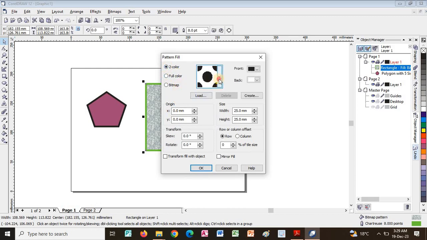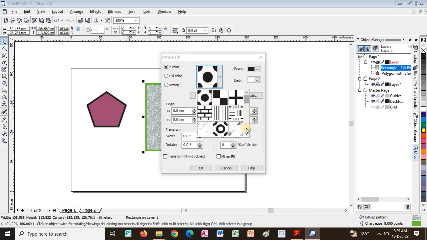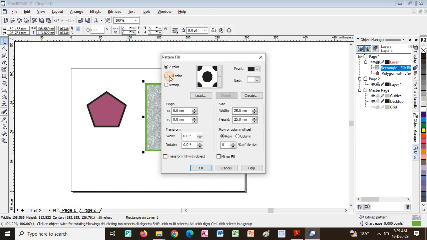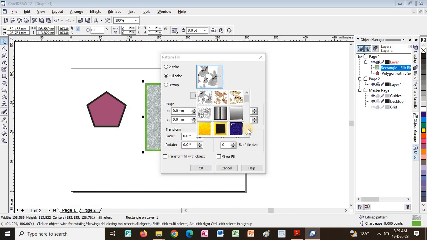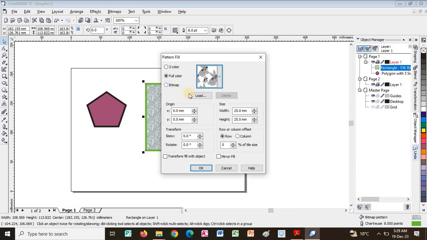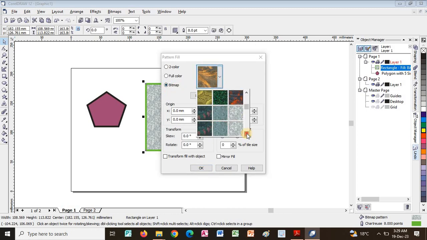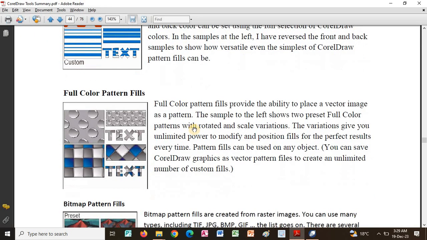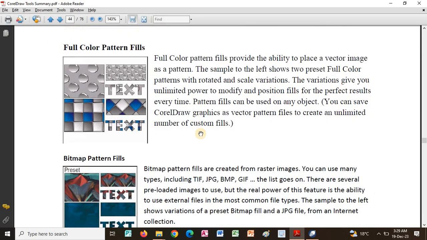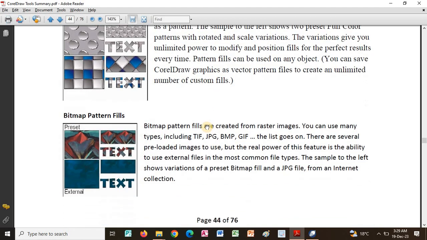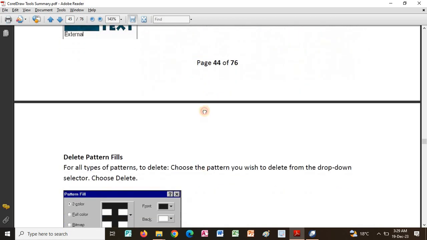If it is 2 color, we have several types of patterns that we can use. Whether it is full color, again you can use either of those patterns. There are so many of them. Even the bitmaps also, we have several of them. You can choose from the list. So full color, we have seen where we can fill from that bitmap. We have seen several of them.